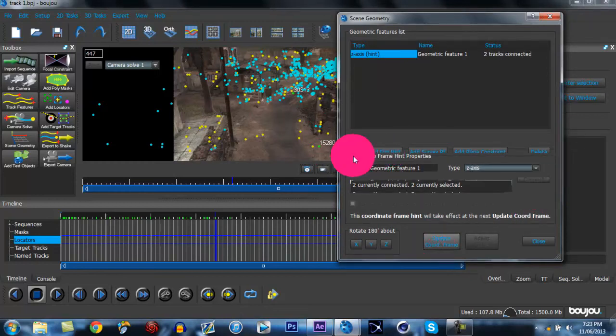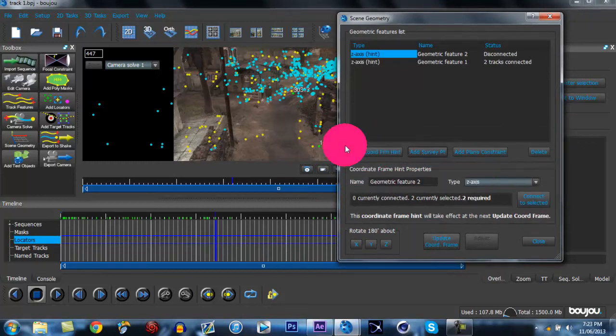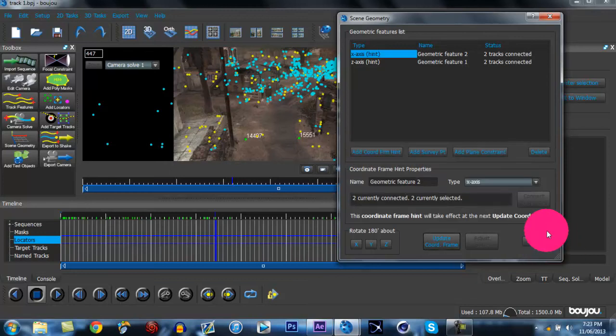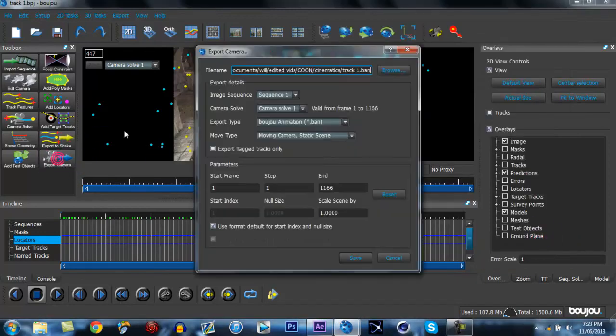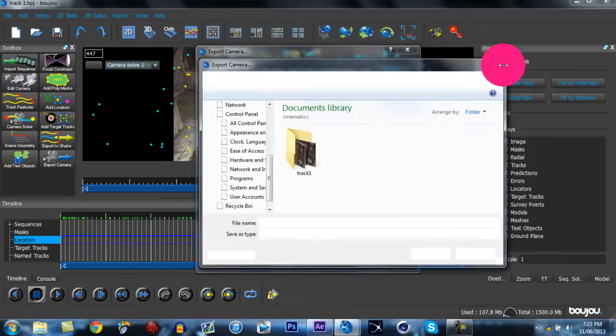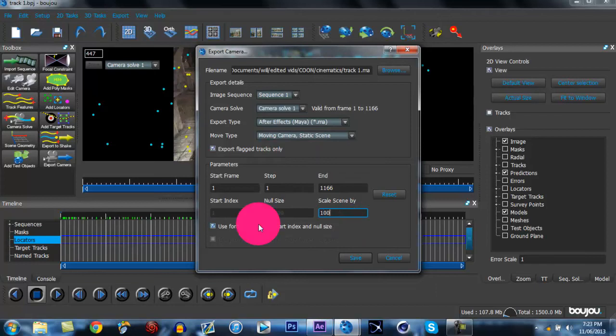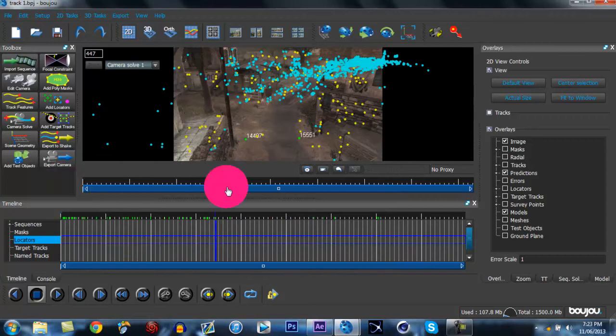And I'm going to add an x-axis here. So I go add coordinate and change it to x-axis, and I'm going to pick these two. Then go connect, update, and close it. Okay, then we're going to export it. Save it as wherever you want. Then choose After Effects, export flag tracks only, and scale by 1000. Hit save, and then we're going to create the second one.